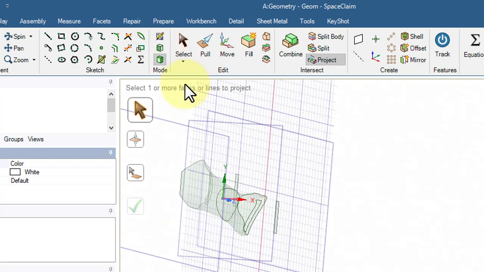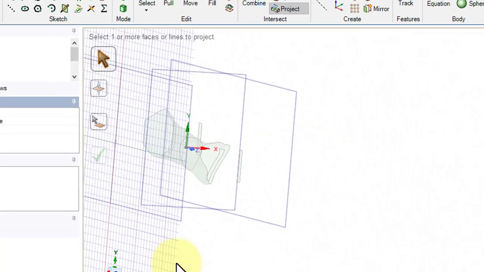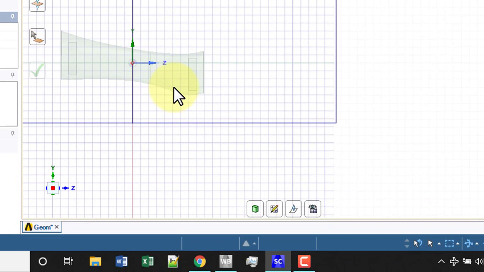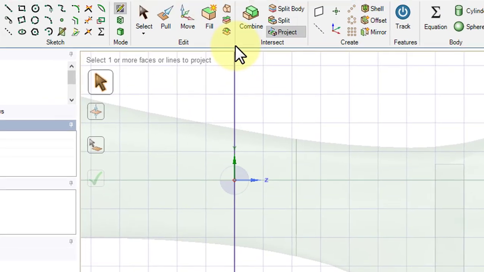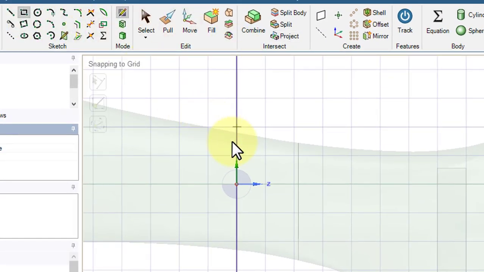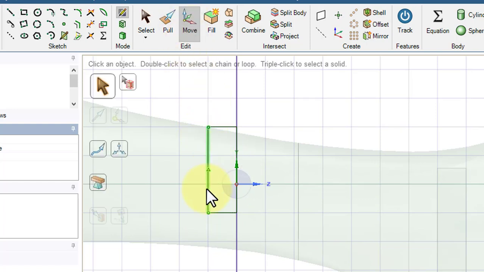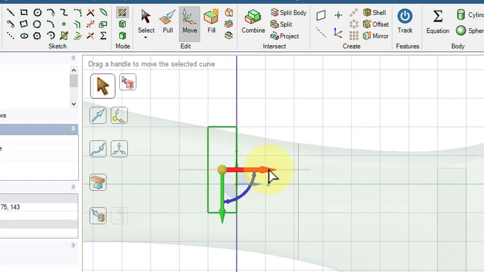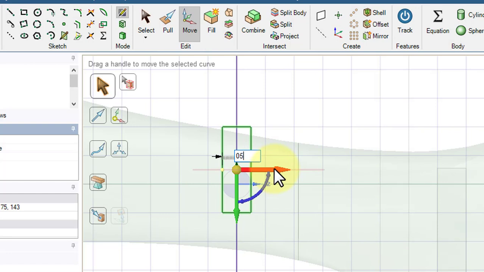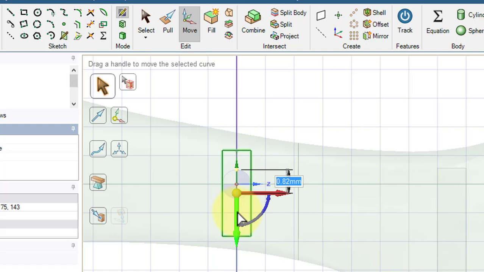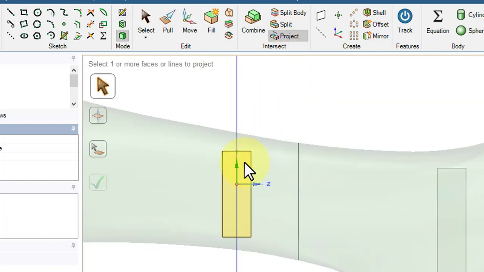So go to Sketch Mode, Plan View, zoom in, and create a rectangle. This one will be 1 by 3. Move, and we're going to just center it on this axis, and then center it vertically. Go ahead and project it as well.